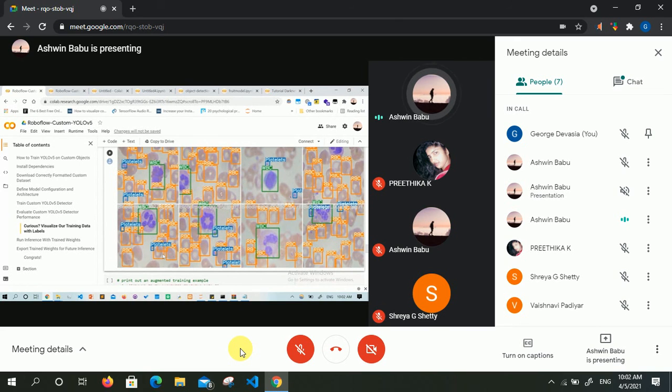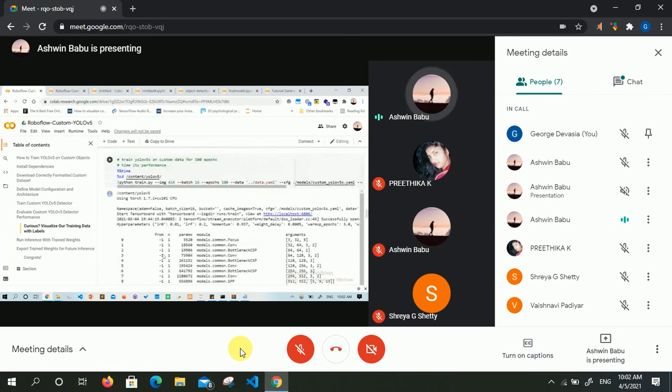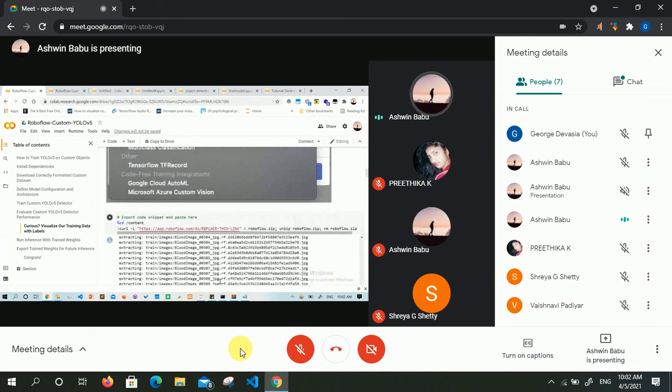And once you get a good neural network, then you will make it into an application. So that's all for this notebook. Is everything fine?